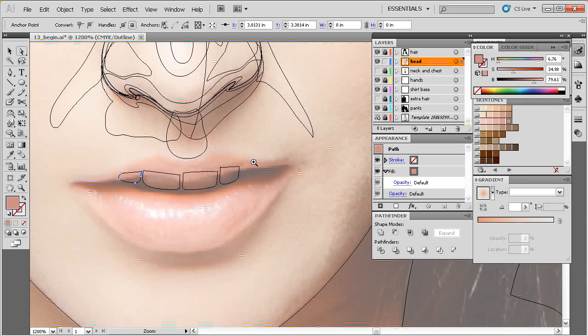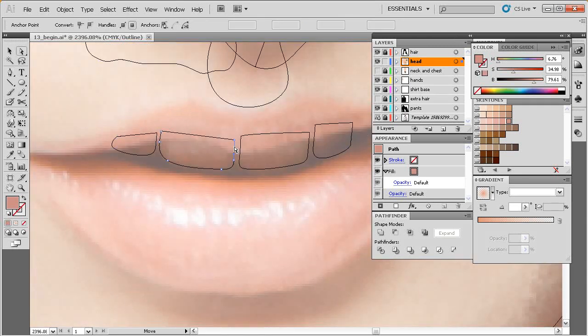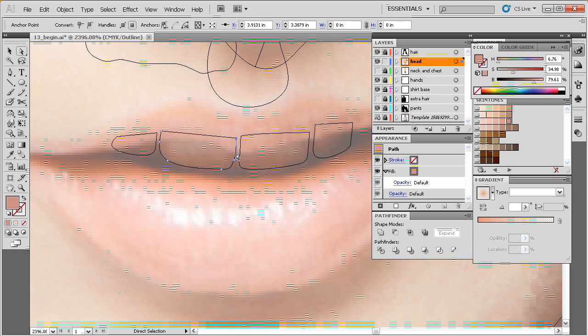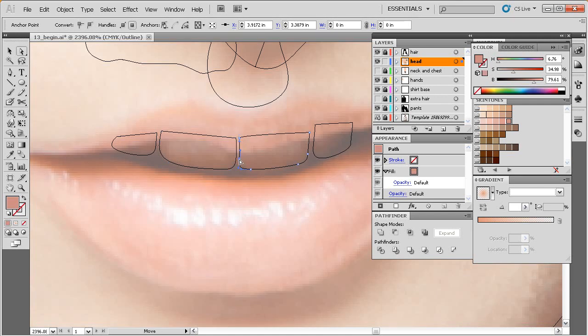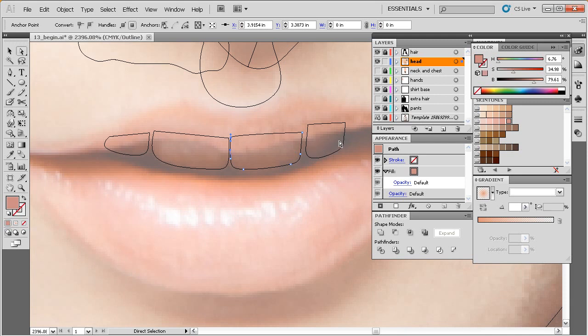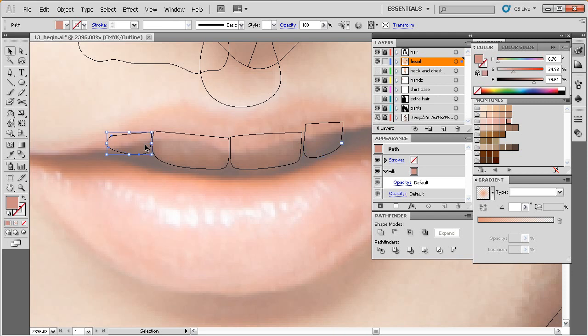Alright, great. So we've got all four of our teeth kind of roughed out here. I may come in and just tweak these a little bit, just so she doesn't have quite the gap between her front two teeth. Bring those a little closer together here, just like so. And I may even move these side teeth in a little closer as well. There we go. That looks pretty good.